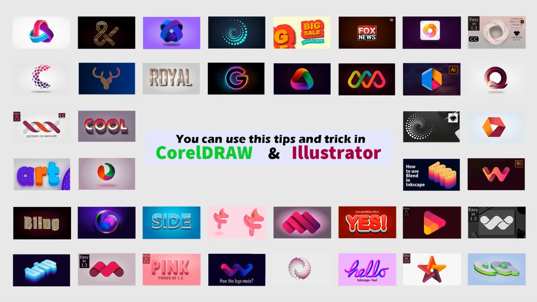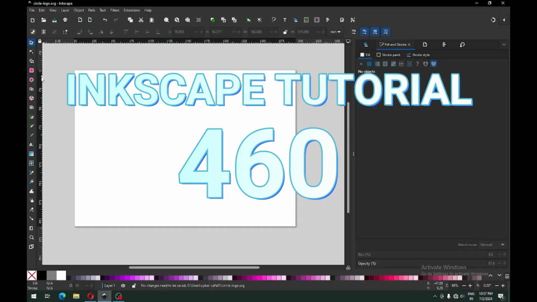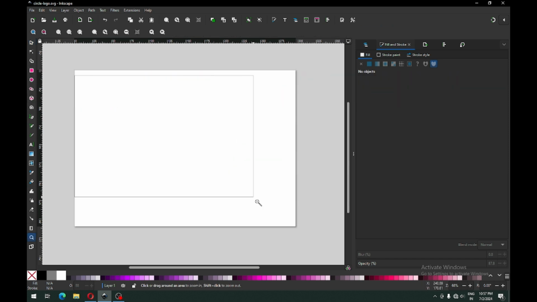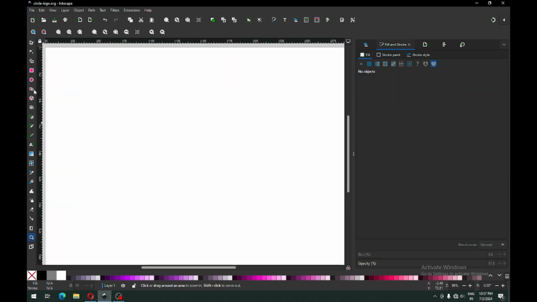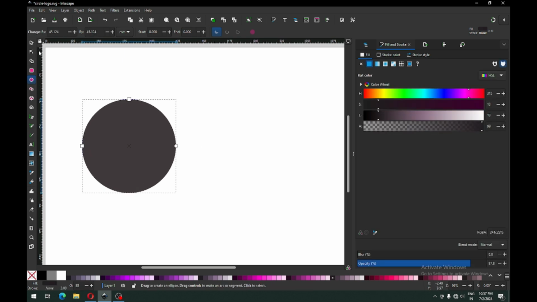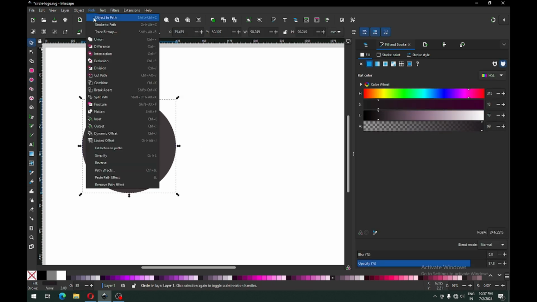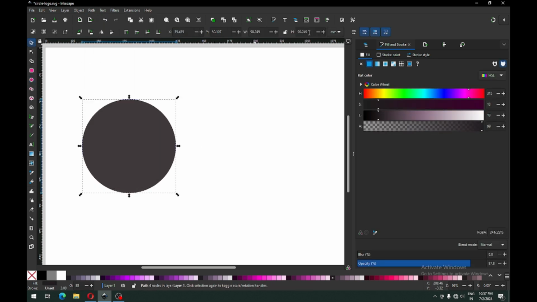Today I'm going to show you how to make a sphere logo in Inkscape. So guys, let's start. First we have to create a circle. After creating a circle, we have to convert it to path. Now we have to set the size. I am choosing 100 into 100.